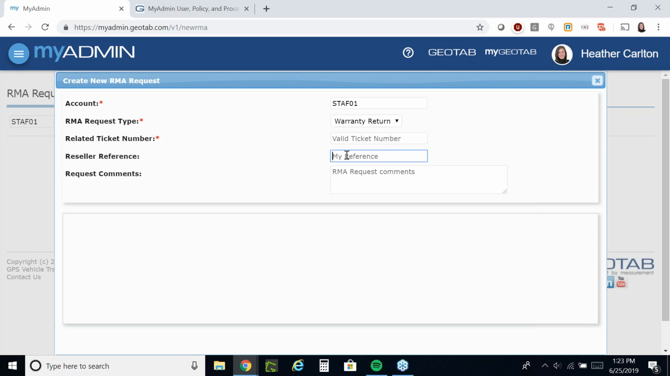The reseller reference, which is in all 4 options, is simply a reference for you guys. If there's something that you want to make note of that helps you keep track of these things, put it in this reseller reference. That's for your information. And then request comments, simply a section to summarize what the issue is. If you see fit, you could just put your comments in there in regards to the particular RMA in question.